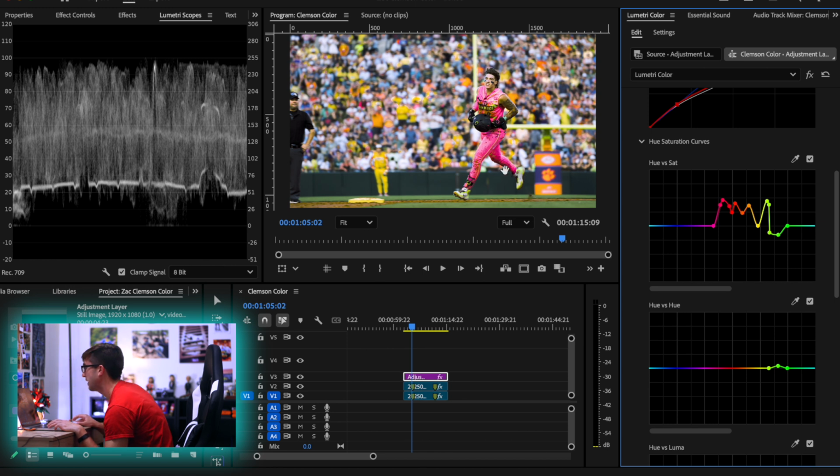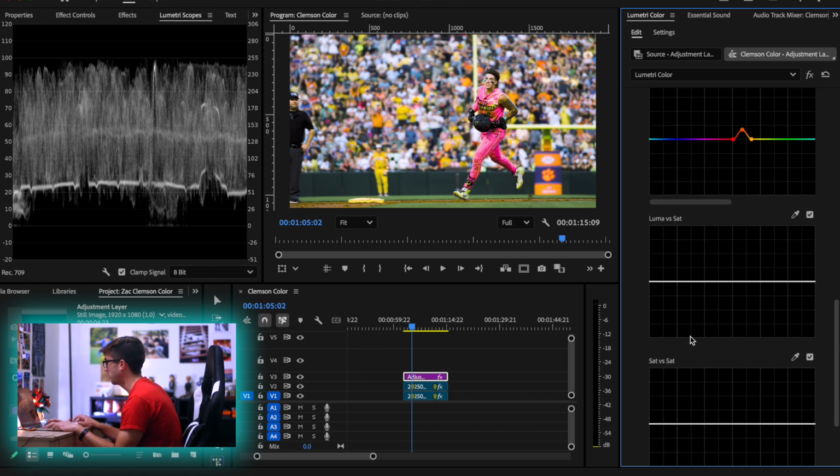And now we're really getting something interesting here. This is really starting to look good. I think I want to boost the purple a little bit too, just because it is Clemson, so might as well show them a little bit of love, just a tad. Nothing too crazy, but this is already starting to look pretty good.